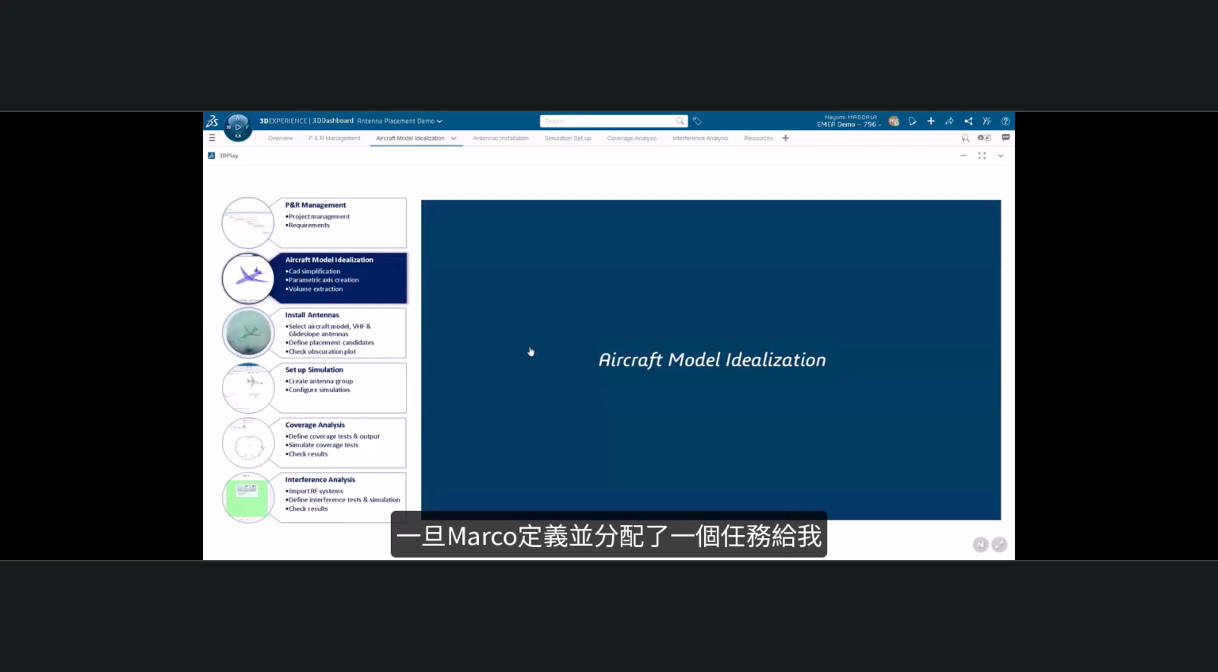And once Marco defines a project task and assigns it to me, I receive a notification here in my tenant saying that a task is assigned. And after that, I open the model and perform the task aircraft model idealization, which involves 3 steps here: CAD simplification and parametric axis creation, volume extraction.